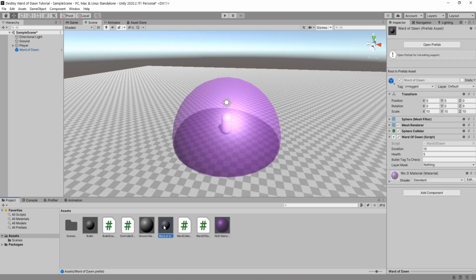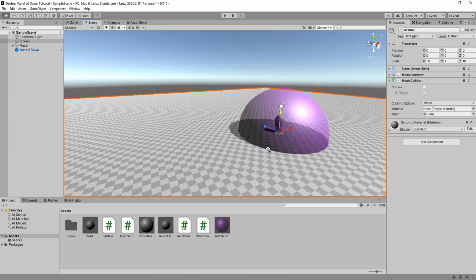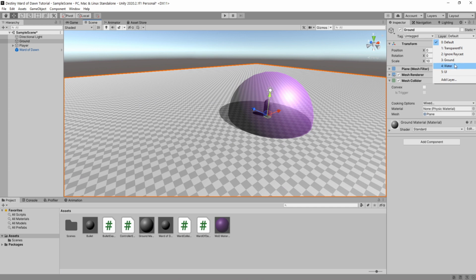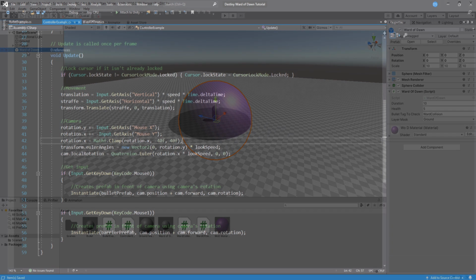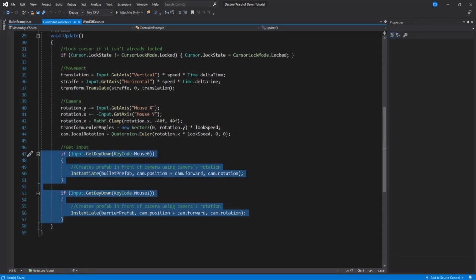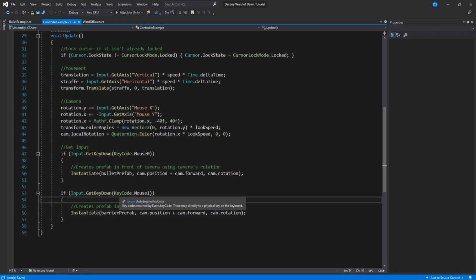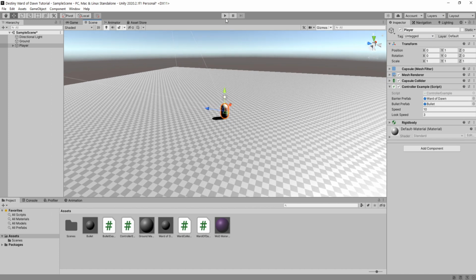Back over here, we type the correct tag, and for layer mask, my ground layer is set to default. And that might cause some issues when casting it, so I will simply create a new layer for the ground, or you can just use whatever works best in your project. Cool, let's take a quick glimpse at my controller so you can see I am simply creating the bullet and barrier whenever I press mouse 0 and 1. It doesn't matter where the Ward of Dawn spawns since we are doing a raycast at the start of our script to ground it. Okay, hit play and let's test things out.